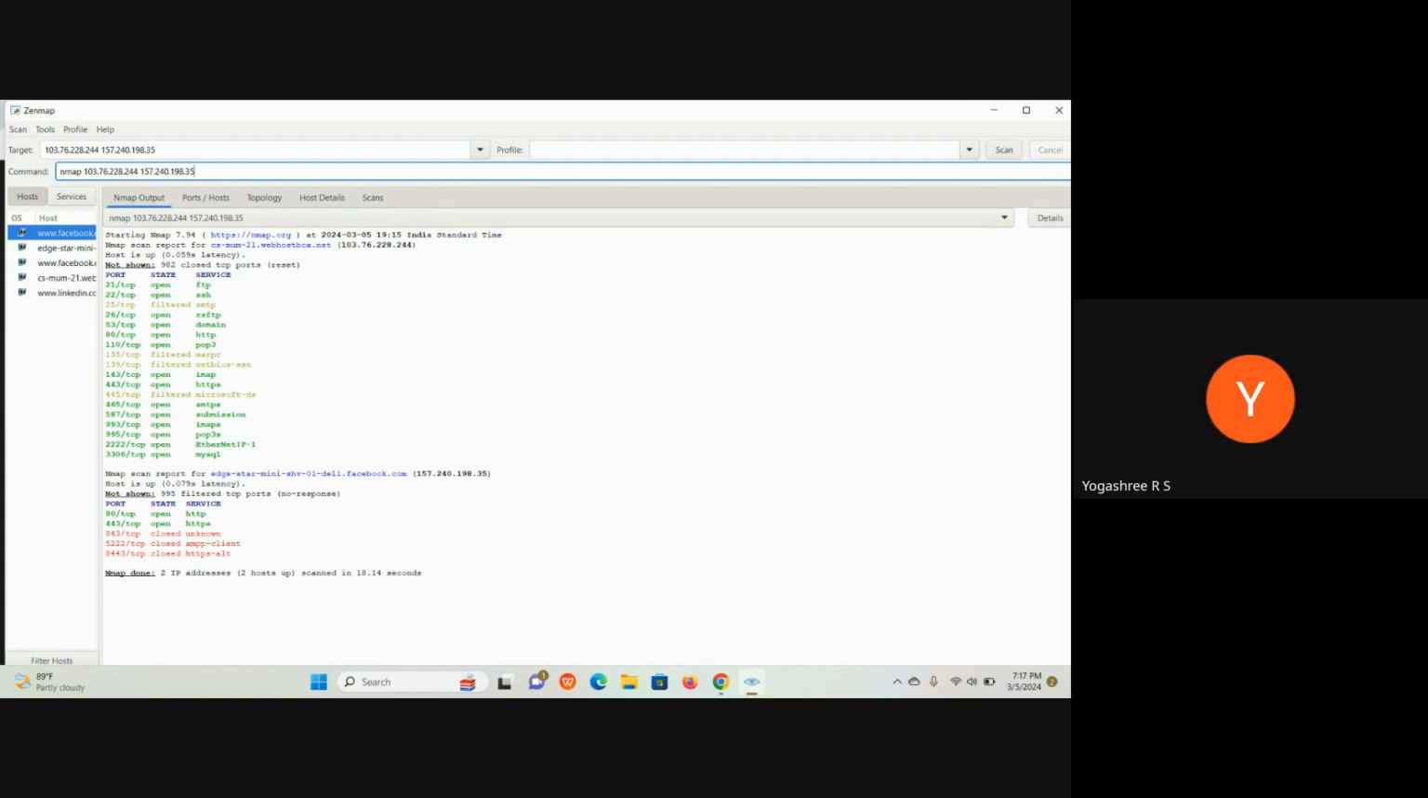Now I want to scan an entire subnet mask. Are you aware of the subnet mask which I taught yesterday? Yes, sir. Okay. So what you can do is delete till 224. Keep on deleting till 224.